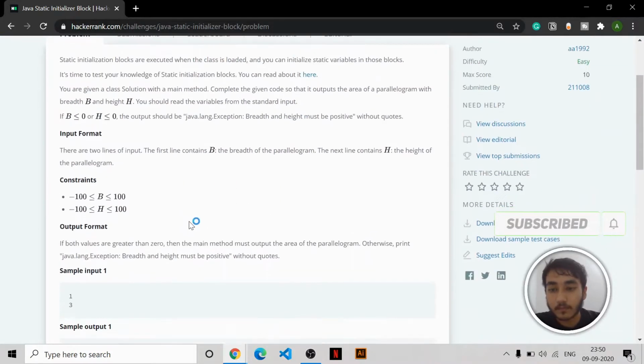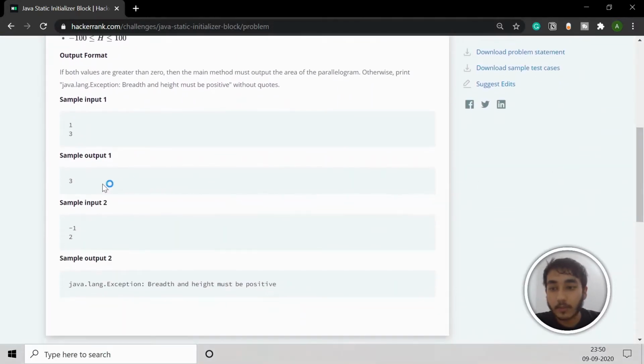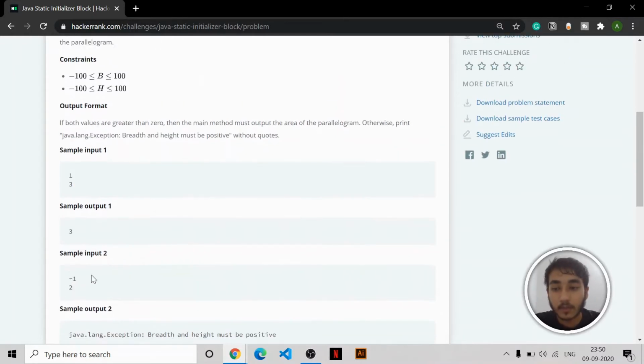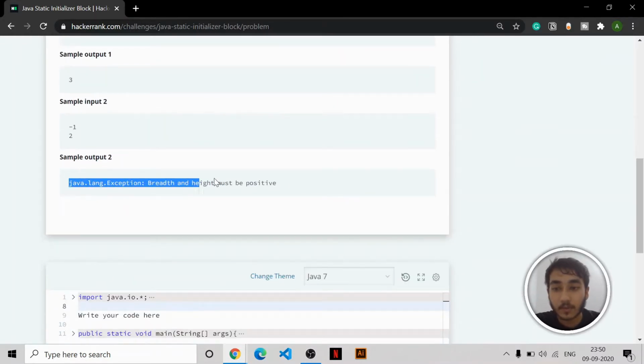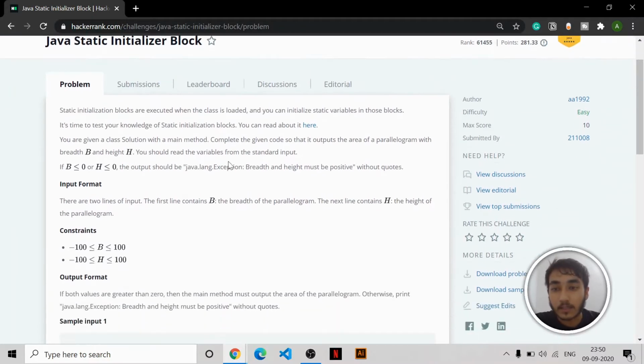So we are given two inputs and we need to print the area of the parallelogram, that means b into h. If one of the inputs is negative or equal to 0, we need to print this exception, because breadth and height cannot be less than or equal to 0. And the only twist in this problem is that we need to use the static keyword here.